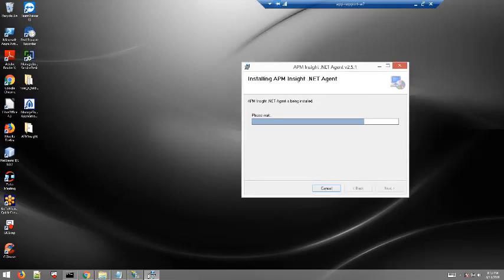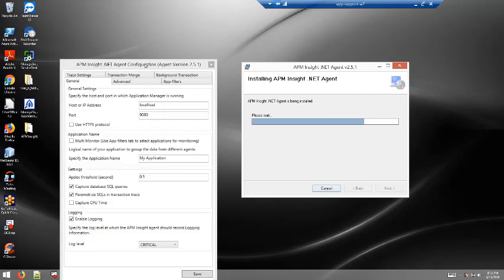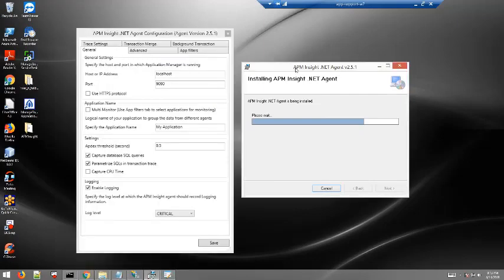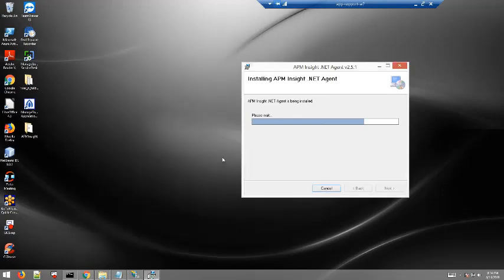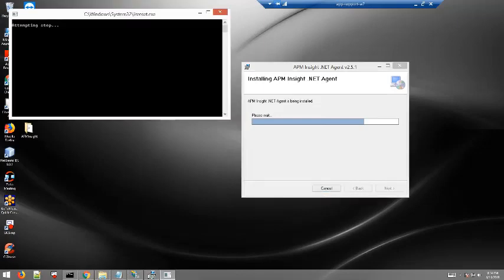Now we will see the different configuration aspects of the .NET agent right here on this window. So here I'm going to enter the host details where I want this data to be pushed, the port number, specify a name, and then click on save. Now this should complete the installation.